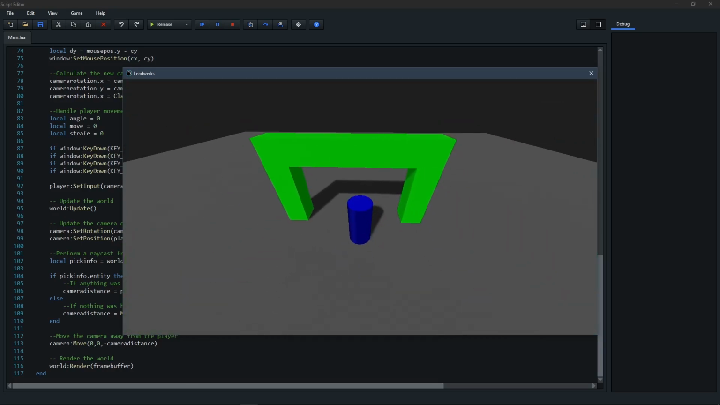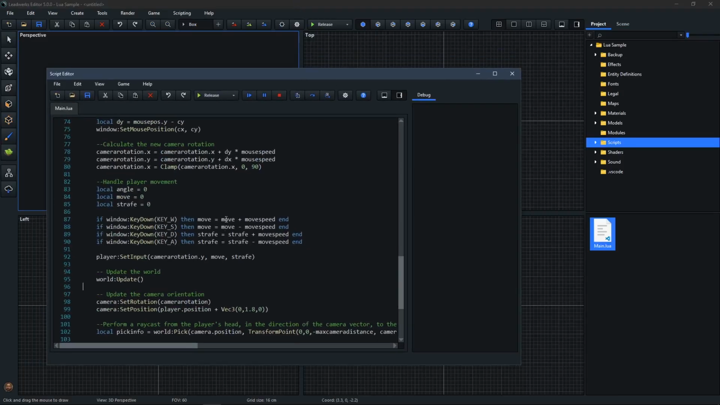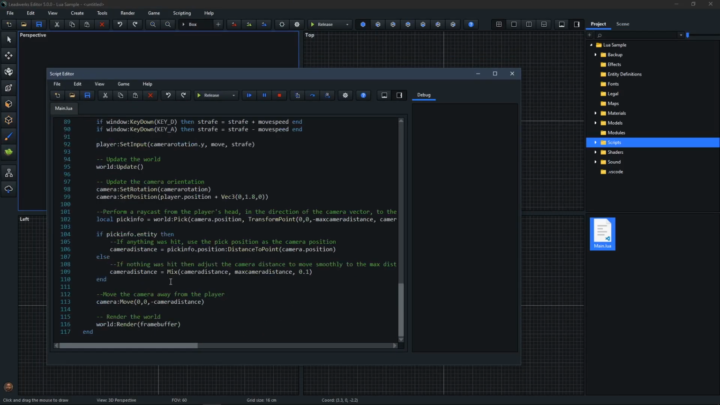So these are just a few of the things you can do with raycasts. It's a really powerful tool. Pretty much every game I can think of will use it frequently.